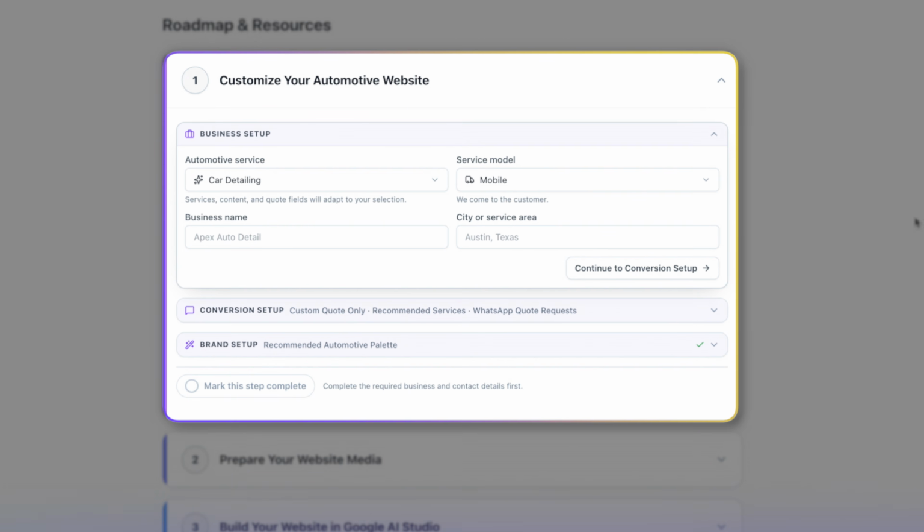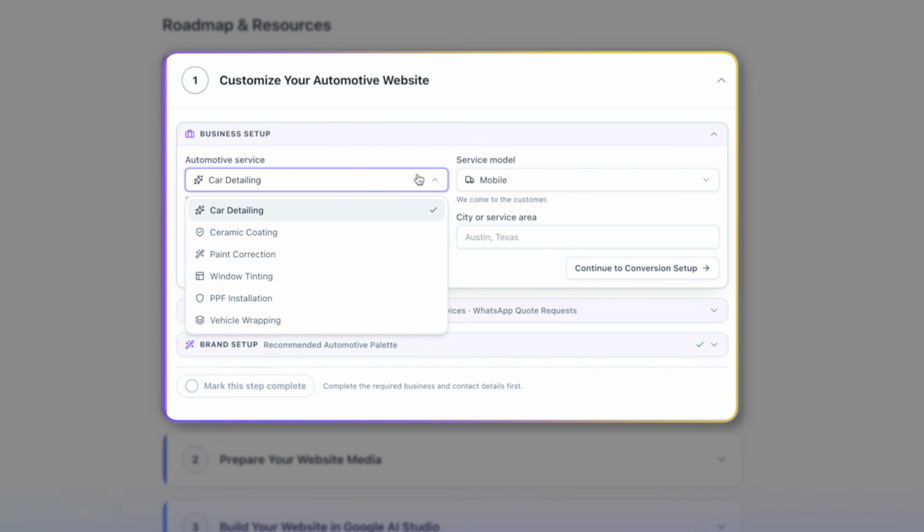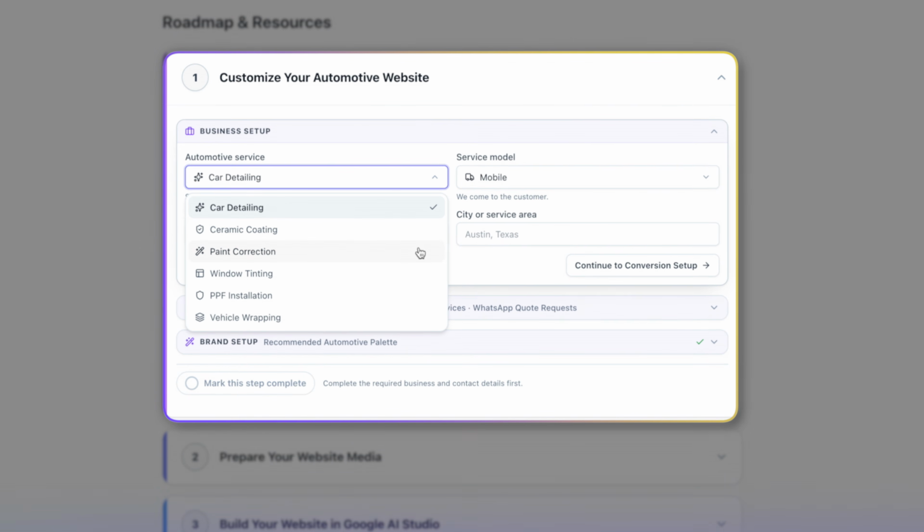We'll start with business setup. We'll begin by choosing the automotive service. The guide supports car detailing, ceramic coating, paint correction, window tinting, PPF installation, and vehicle wrapping. For this project, I'll choose paint correction. This choice will shape the services, content, quote flow, and recommendations used later in the build.